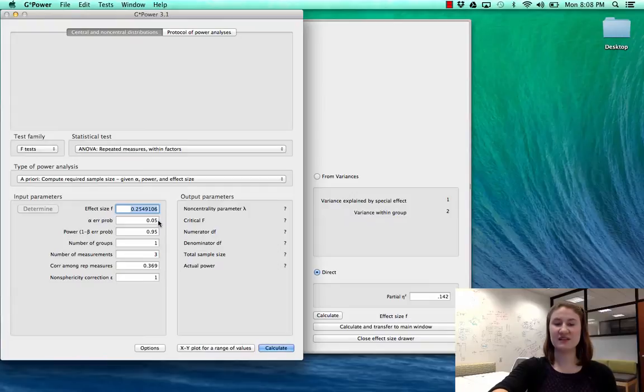We have to tell it the alpha level, the power we want to achieve, the number of groups our design has, the number of measures our design has, and then it asks for the correlation among repeated measures and the correction for non-sphericity. So that's a lot of different inputs, but the main one I'm going to be talking about is this partial eta squared input.